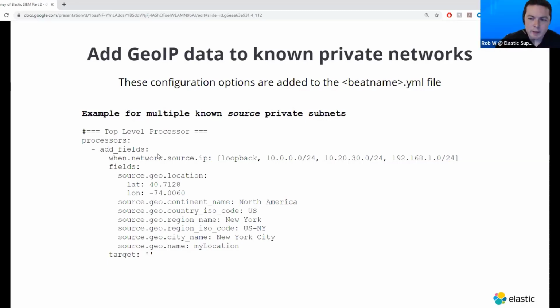Yeah, so in the last meetup, there were a lot of questions about GeoIP data, and after looking into this more, I realized that I hadn't included the ability to add IPs in an array. So I wanted to go through, hey, if you have multiple networks in the same location, you don't have to have a separate add fields processor for three subnets in the same location. You can put them in an array like this.